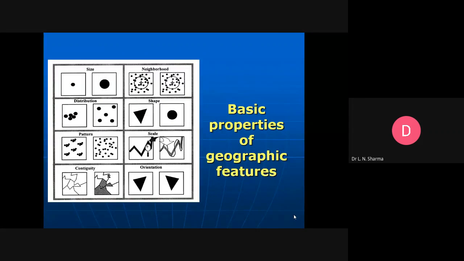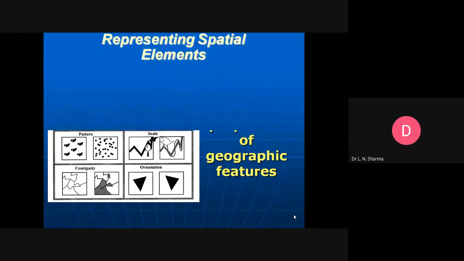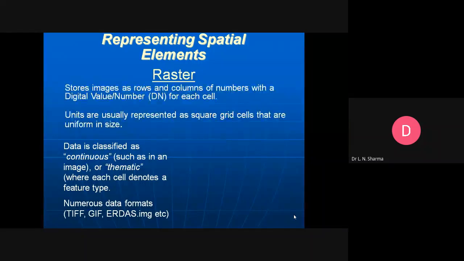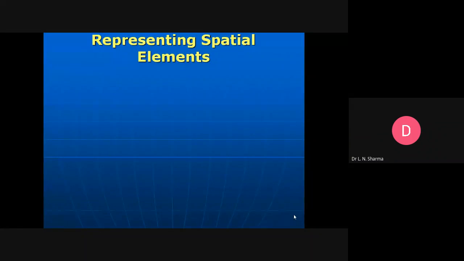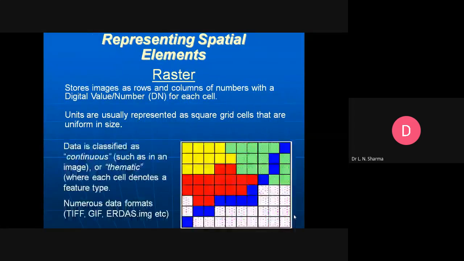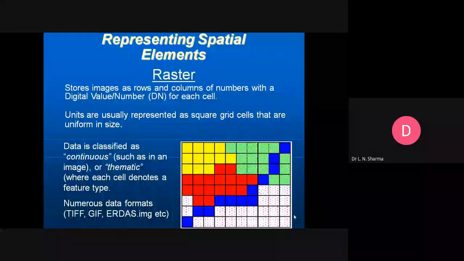We will take care of that while digitizing, then you analyze and come out with these features. Okay, so raster stores images as rows and columns, and we call them digital numbers or pixels. You can say pixel or digital number.